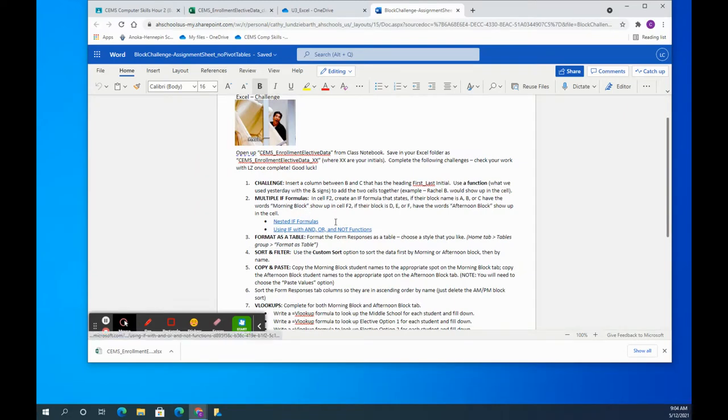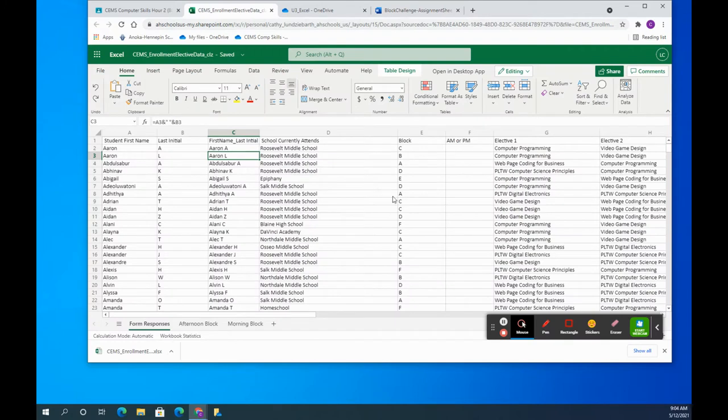And if you don't remember after I show you, here's a link in your document to this. The first one I'm going to show you is just using a nested if. And what a nested if does is it checks for one condition. And if that's true, it puts it in. If it's false, it checks for another condition.